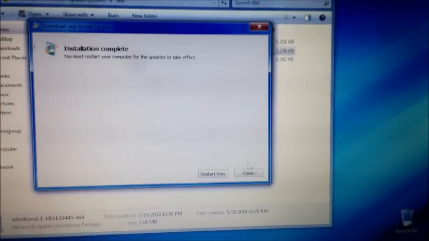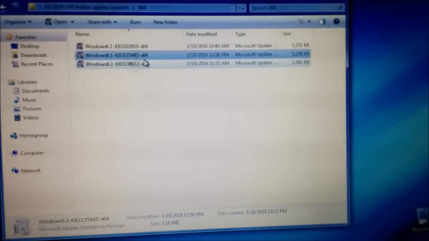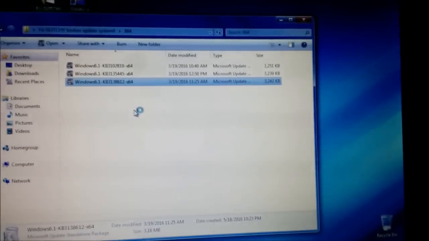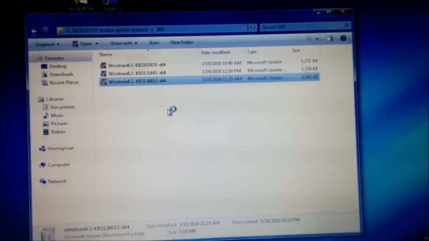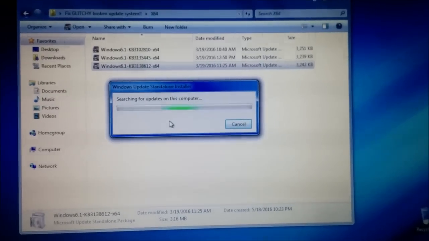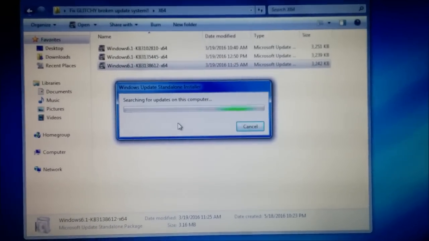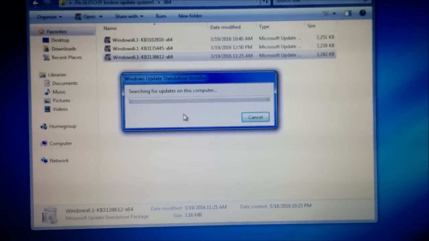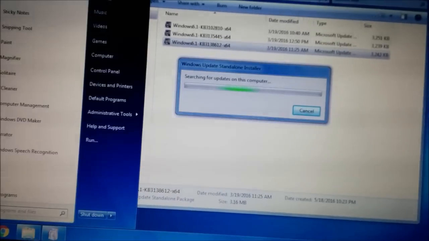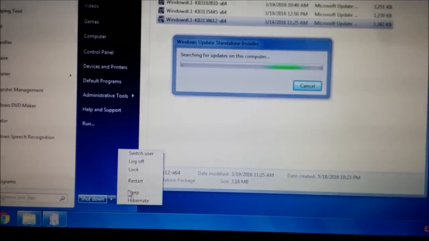So this one wants to reboot, but we're gonna try to see if we can just hit close for now and try to install the third one, because it'd be annoying to reboot every single time for every single update. But it's probably going to make us do that anyways. Yeah, it appears that way, so let me just reboot again.